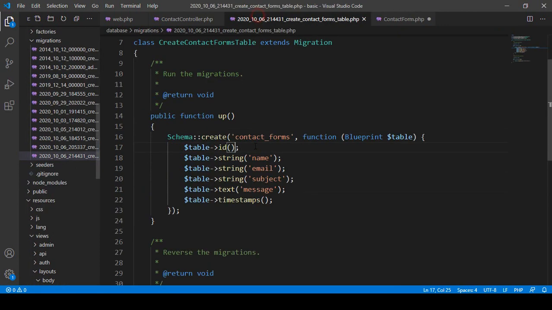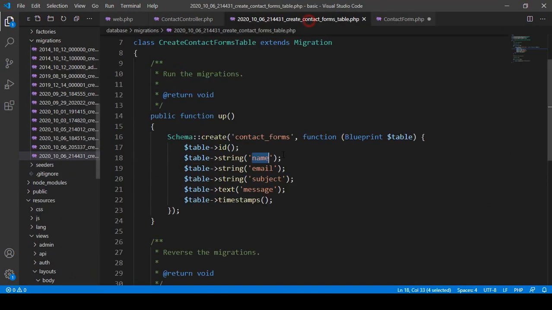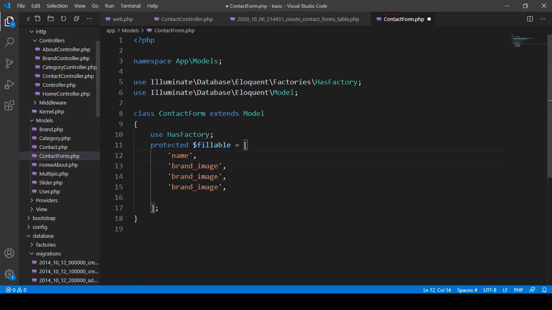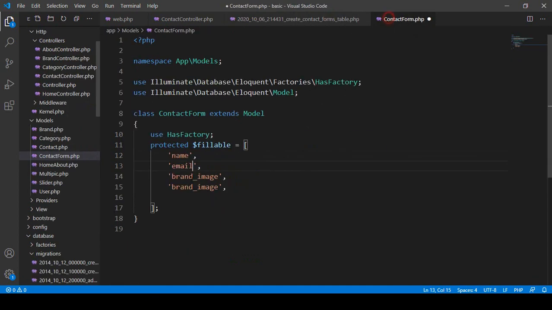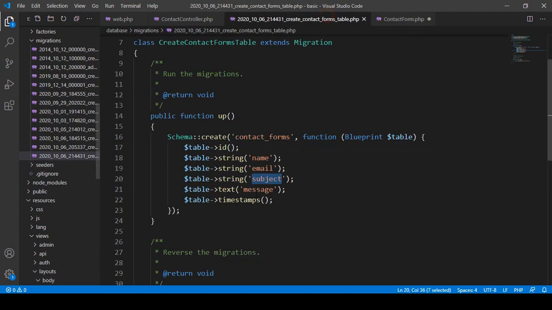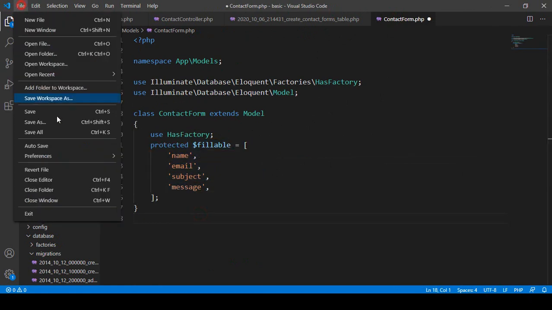One will be name. Another will be email. Another will be subject. Another will be message, right? So here I updated all those fields, and I make them fillable for every field. Now click save all.